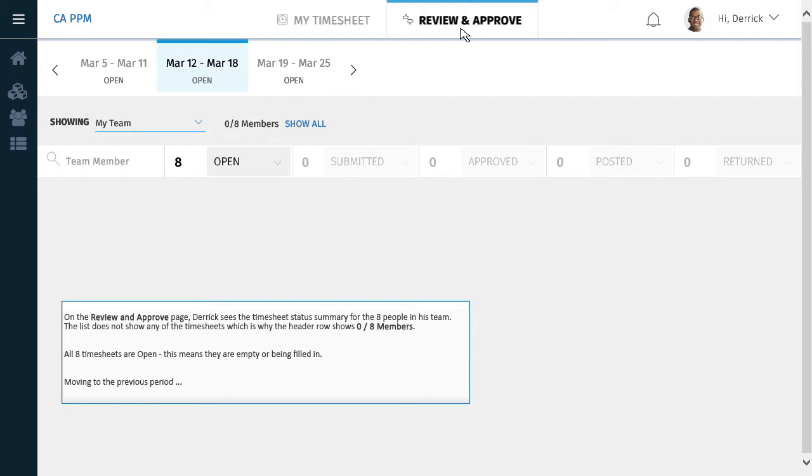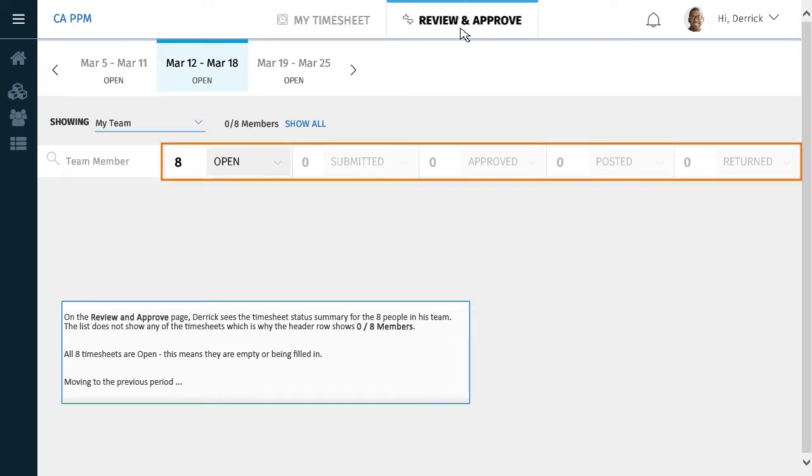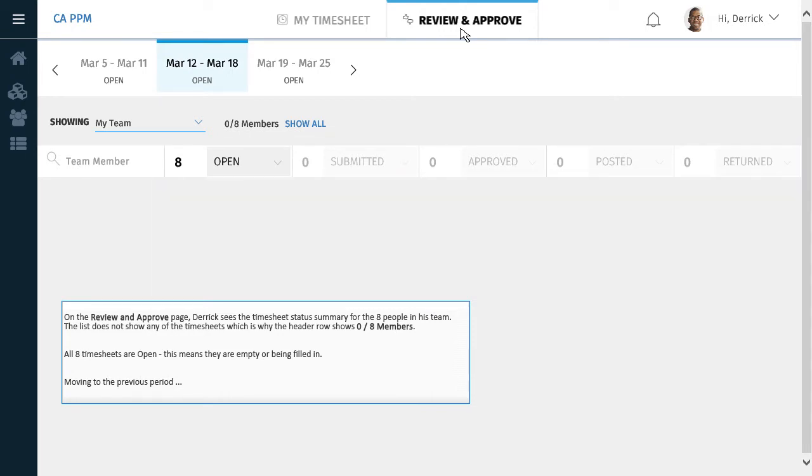The list does not show any of the timesheets, which is why the header row shows 0 out of 8 members. All 8 timesheets are open. This means they are empty or being filled in.